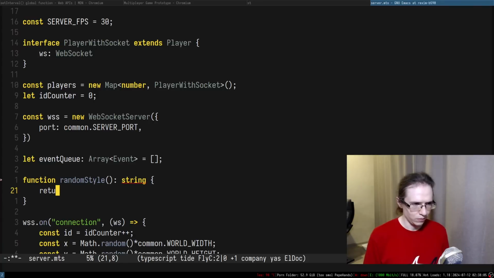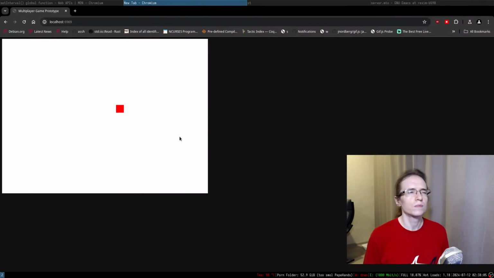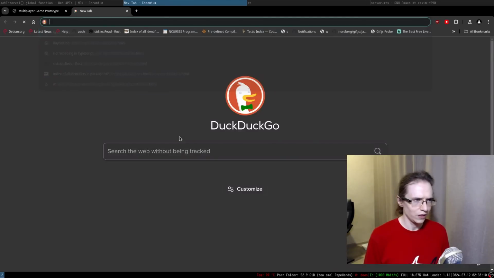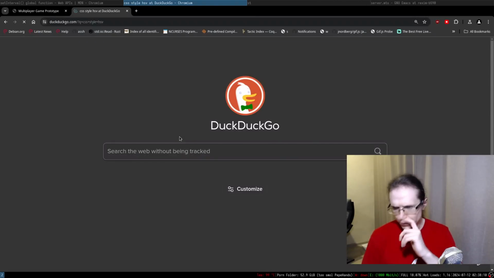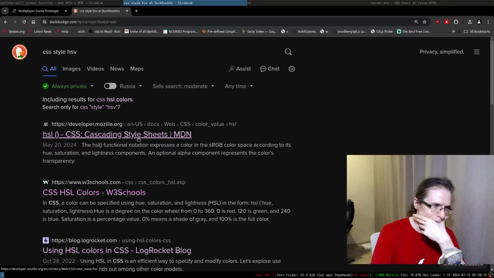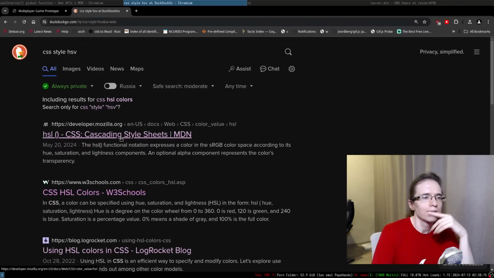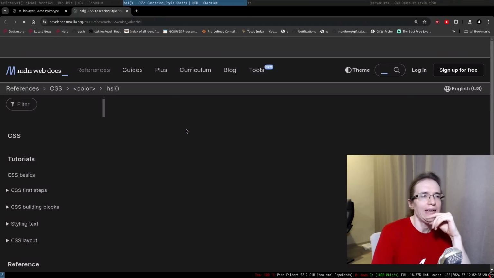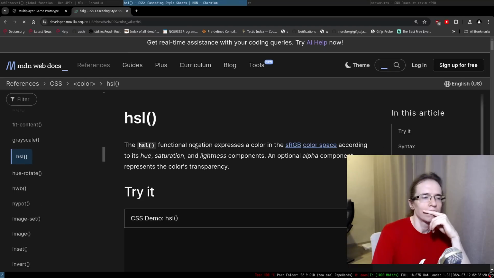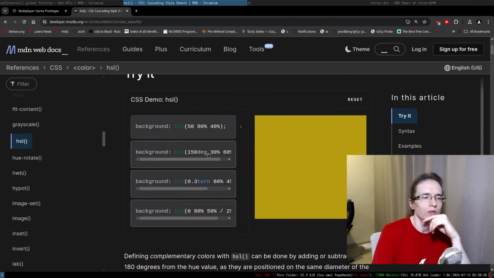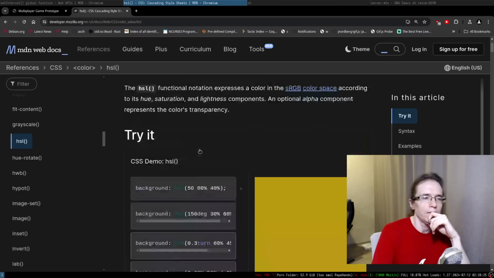So it's going to be HSV, right? So HSV, CSS style HSV. So let me see. So I would say HSL. That's fine. All right, so it's also in percents. You don't even put, yeah.